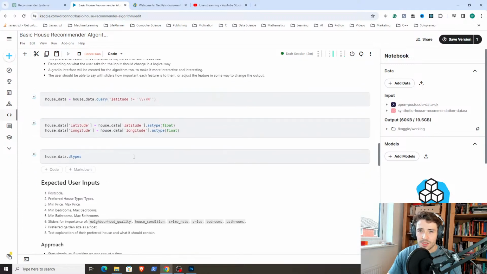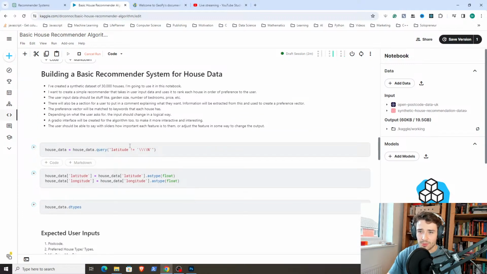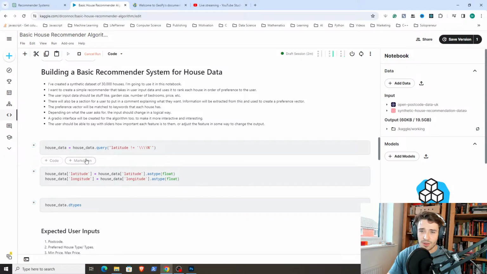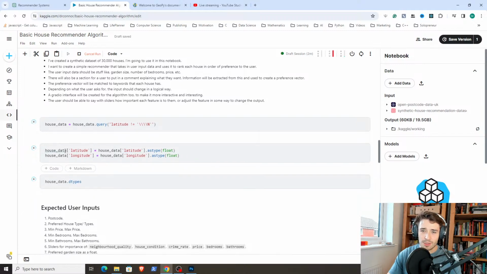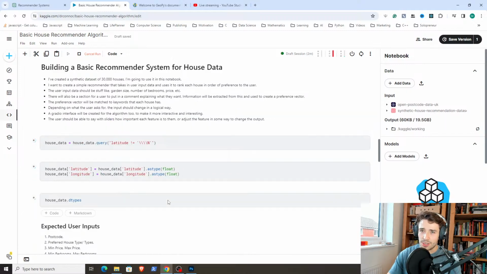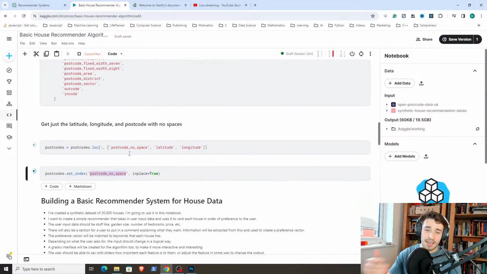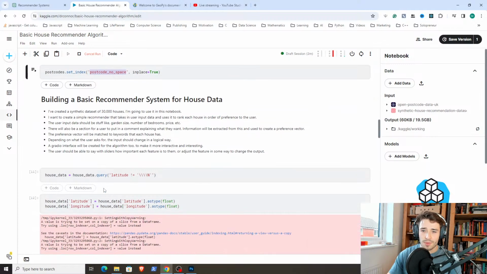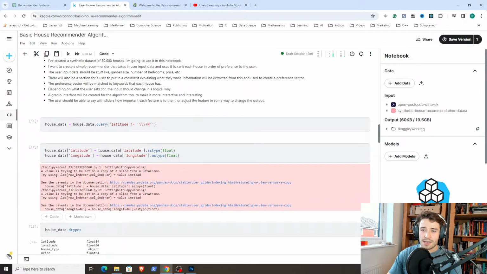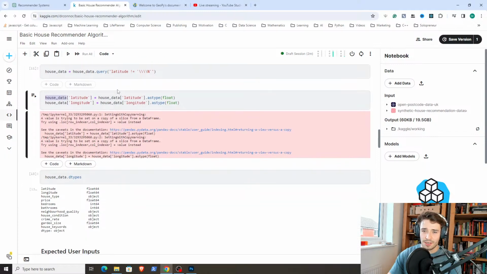Okay, so yeah, I may as well talk it through. I've got the house data set that I built here, which is read in at the top. And incidentally, you can find it if you want. I think I've linked it below. It's on my Kaggle. And I've changed the house data latitude to a float type and the longitude to a float type. And look, you can see it's gone through now.